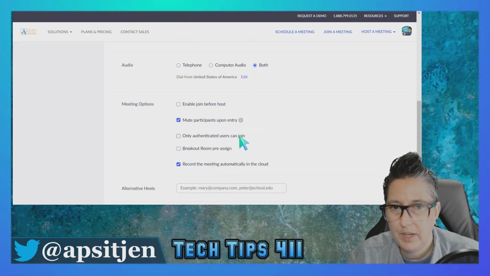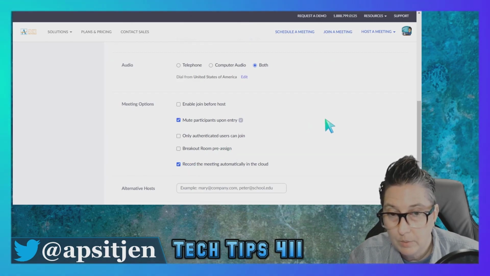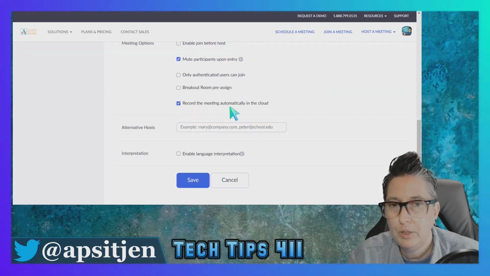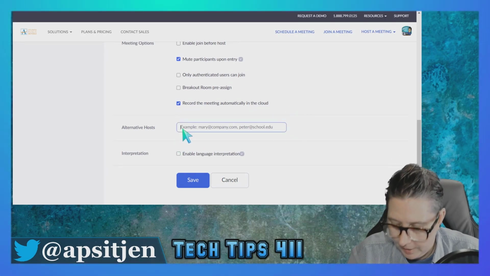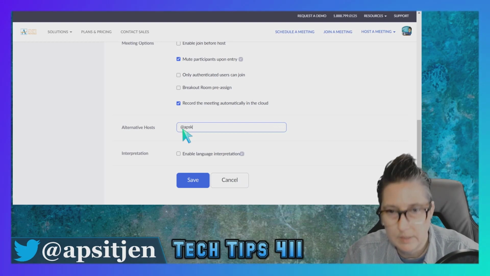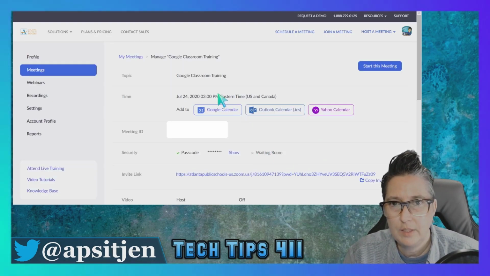I did not choose authenticated users. I did not pre-assign my breakout room. That's fine. I'm going to record the meeting automatically in the cloud, and I can add in any alternative host by adding whatever their name is and doing the apsk12.org. So once I've got that, I'm going to click Save. Now I've got this calendar invite.